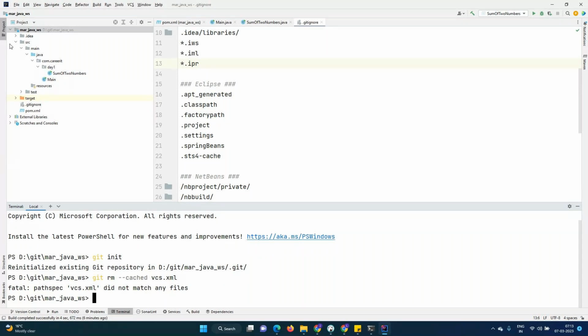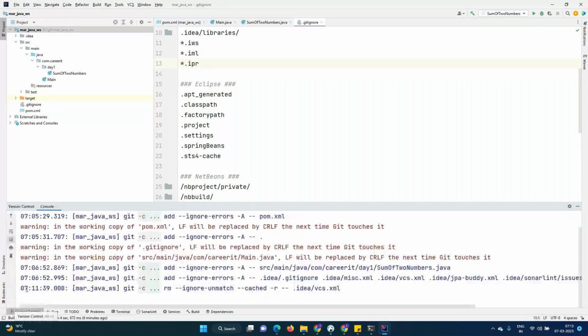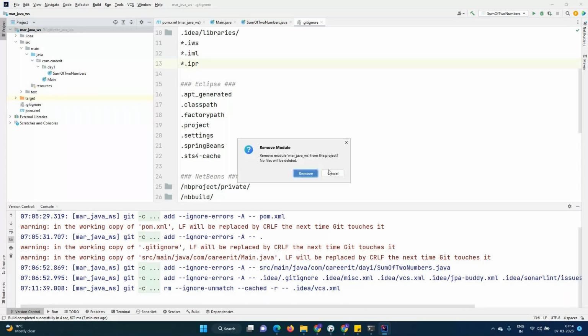Here we should get the git options. We should get it here, but we are not getting it. I think they are using the vcs.xml file for the version tracking. They are adding that here. For some reason we have deleted that. We are not seeing the version control option here. Okay, cool. So what I'll do here is one more time.